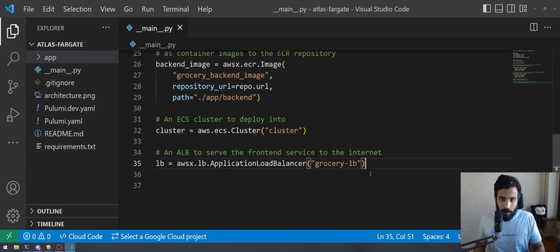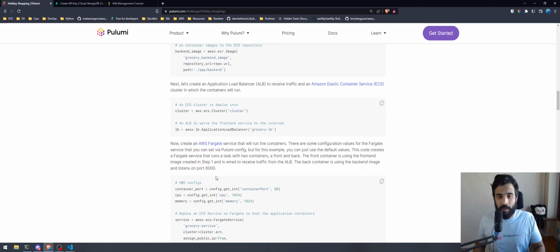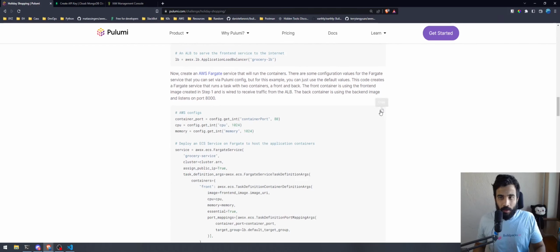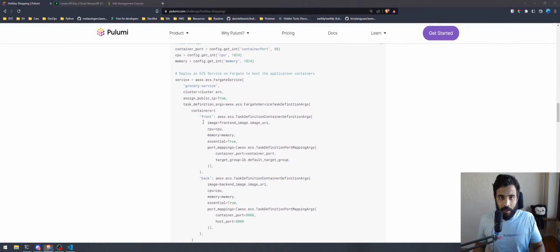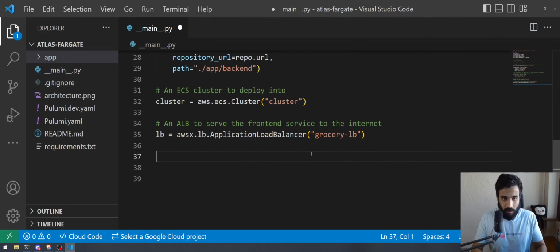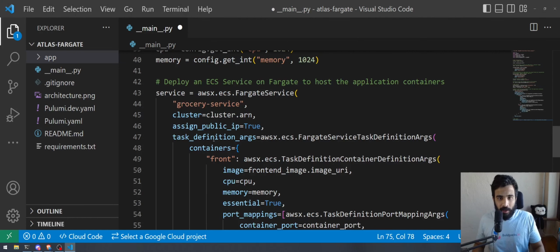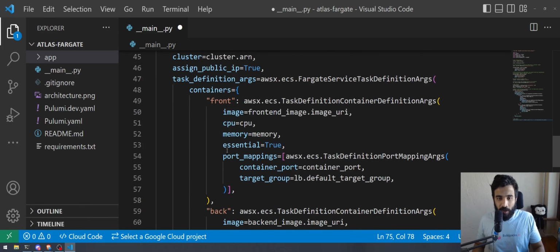The application load balancer might run into issues if you have modified your default VPC. This is using the default VPC to create the networking. And we'll also need to create the Fargate service. Once we've created the cluster, we'll be creating the Fargate service with a task, and that task contains two containers, the front and back. That is the front end and back end containers.